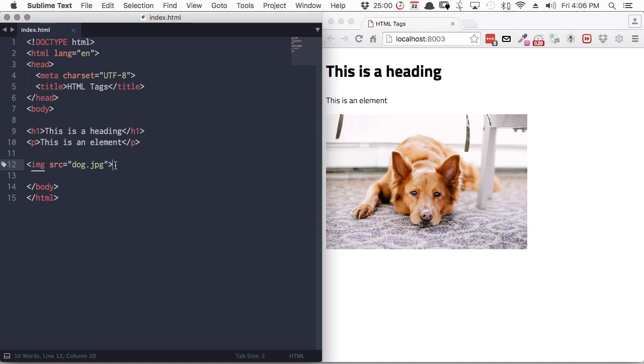Attributes always follow the same structure. You always have a space after the actual tag name. Then you have the attribute name, an equal sign, a set of quotation marks, and then you have the value. So you have space, attribute, equals, value in quotation marks. And you can have multiple attributes per tag, and you just have to have a space in between each attribute. Now let's add another attribute into our image tag.